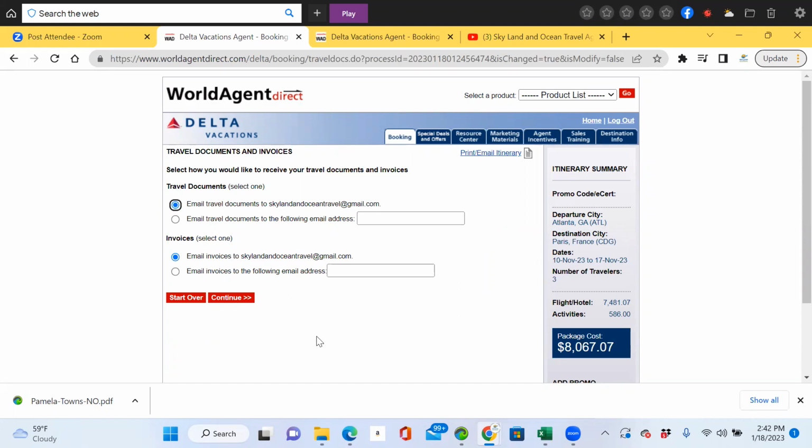This is an $8,000 trip right here. I want them to email the travel documents to me so that I can then send them to the client. I want to confirm that I'm going to be the go-to. I want to receive that information so it's at least fresh in my head: okay, I got this information, I'm sending this to the client. All right, invoices: I want all invoices sent to me first, and then I will send them to the client.